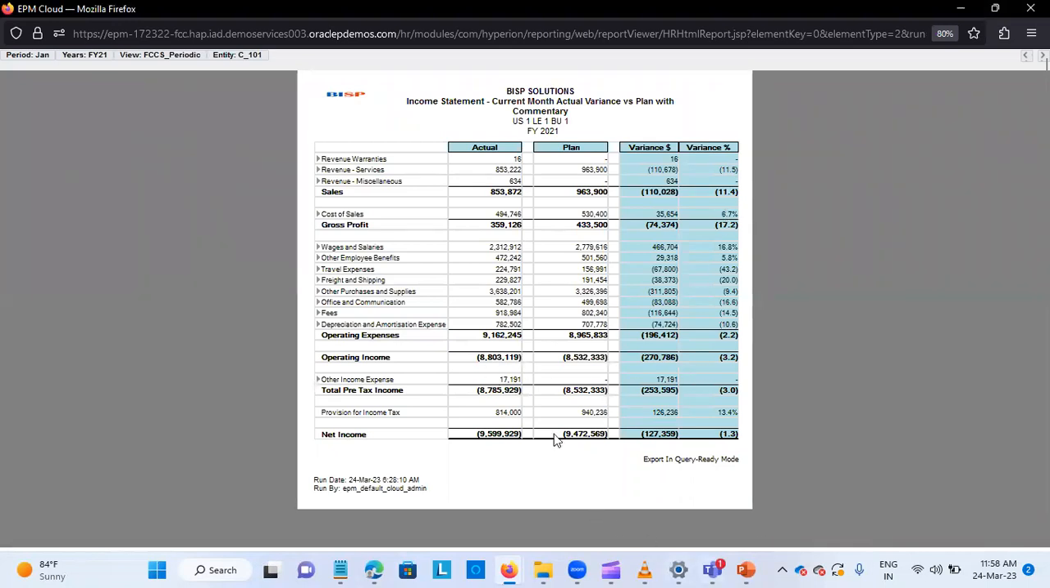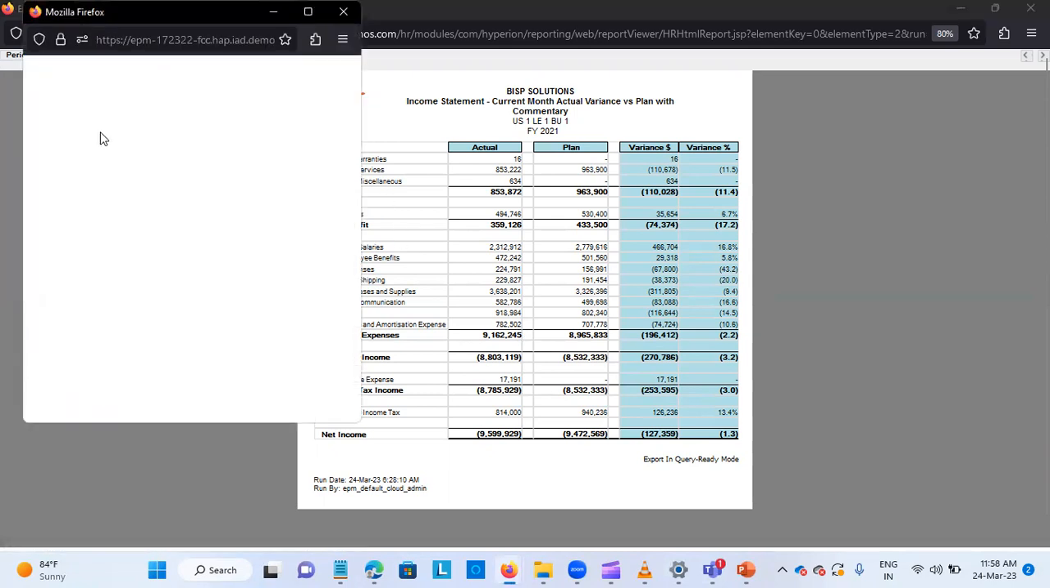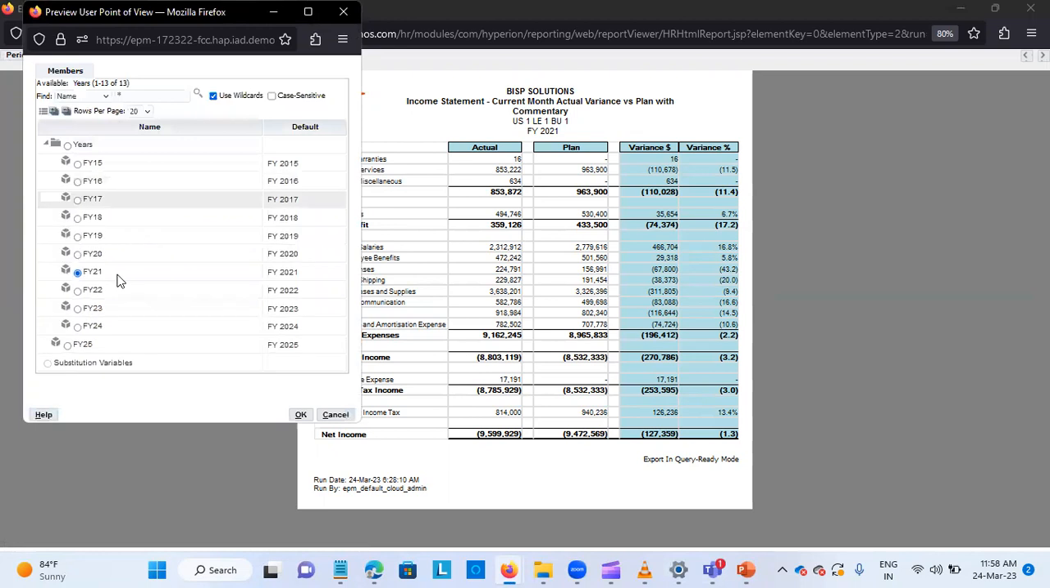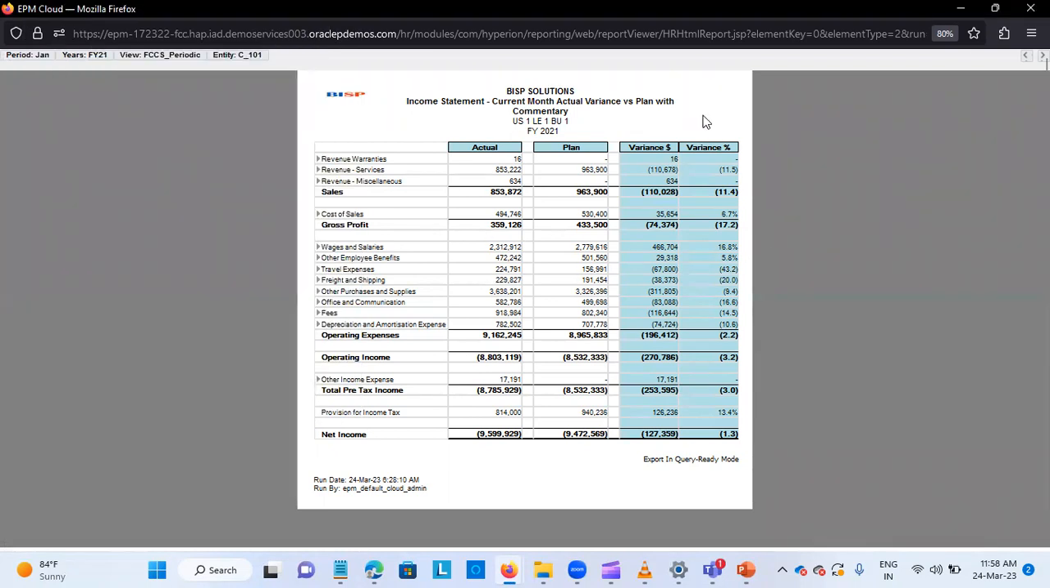So this is how you create a basic report using the web reporting studio. And from here, you can change the years. If you want to see for financial year 2022, and if you have data in that, you will be able to see that. So this was for the basic creation of the report. In our next sessions, we will see how to use the various features like the auto calculations, the conditional formatting, etc. So thank you so much.